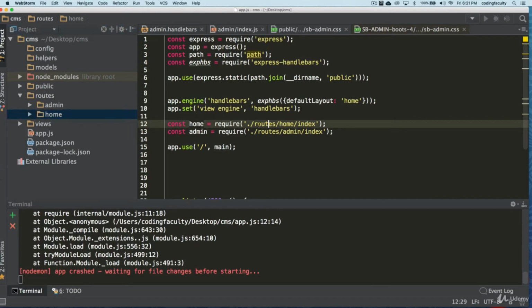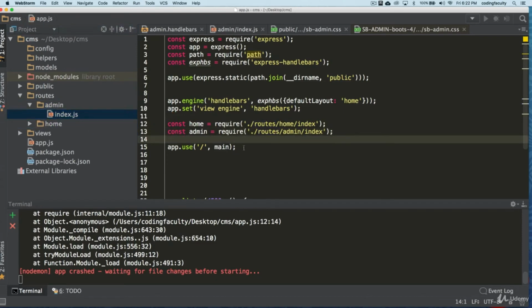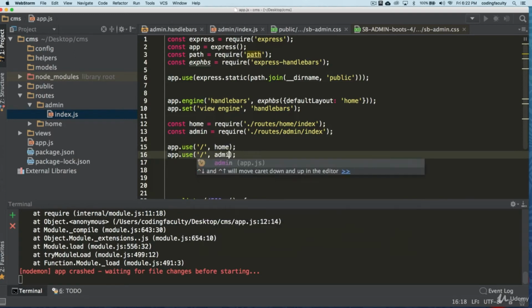Okay. And then here, we're just requiring routes, home index, and then we name it home because that's going to be the home. And then here we got routes admin index. Okay, and simple as that. I'm gonna copy this. Make sure you change this too. So this is gonna be home, and this is gonna be admin.